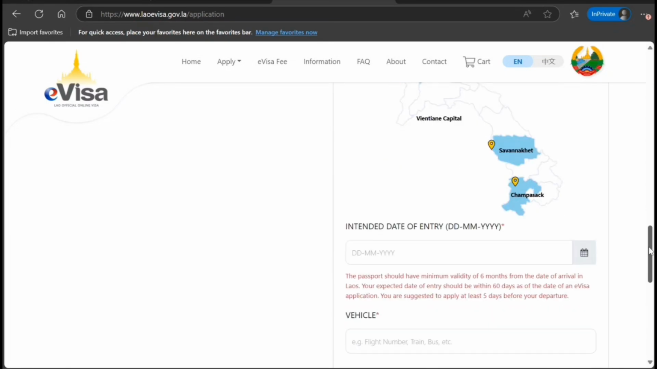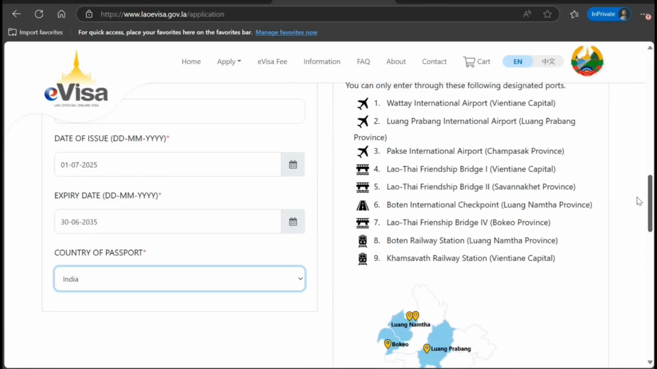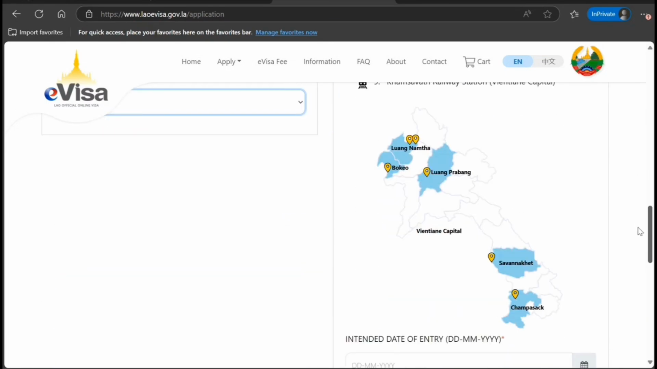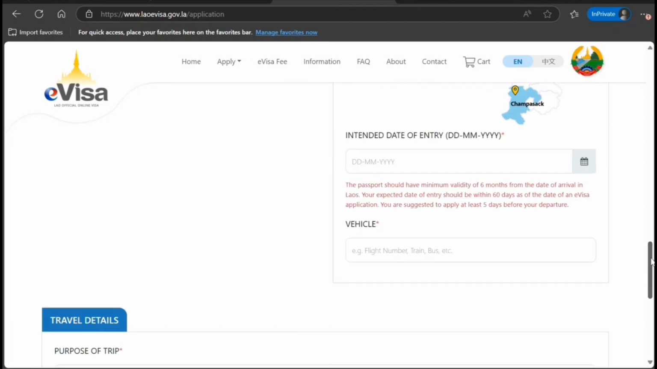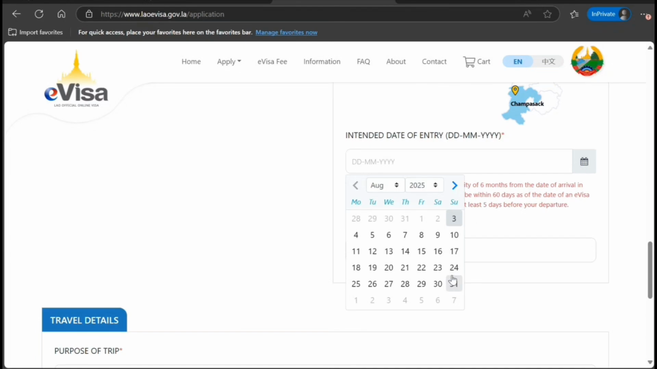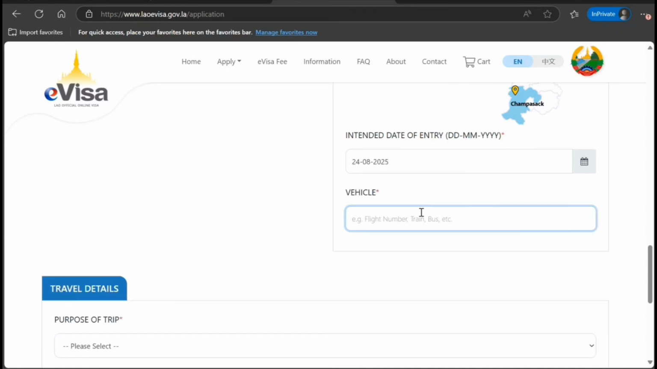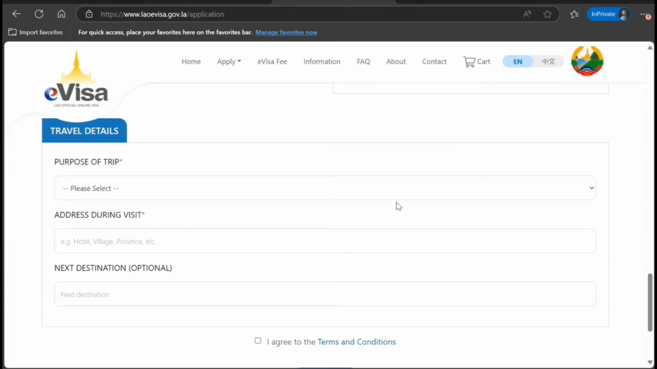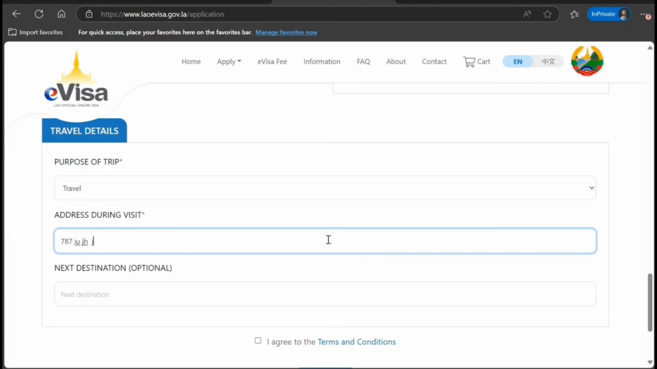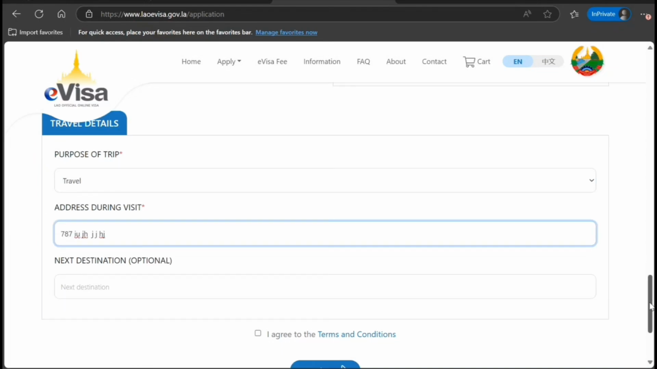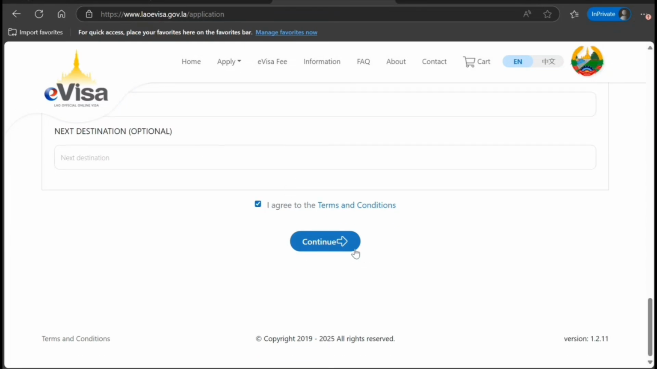Now coming down, travel details: how you are going to enter, because they have given some ports of entry, and you have to enter through those only if you want to use this e-visa. Enter the date of entry, let's say you're entering on this day. Flight number, train, whatever. Purpose of trip, travel. Address during visit. If you have a hotel booking and other things, definitely provide that. The next section is optional, but if you have it, definitely provide that. Terms and conditions, continue. Of course, you have to upload your photo and passport.